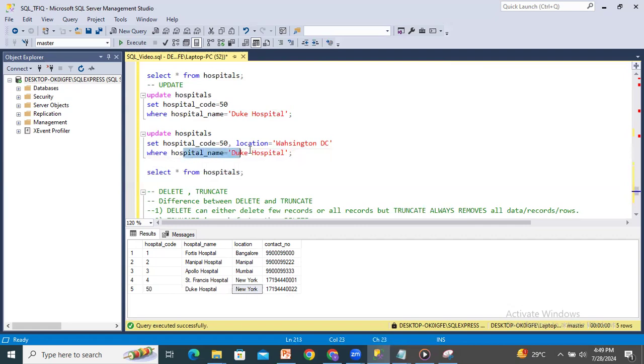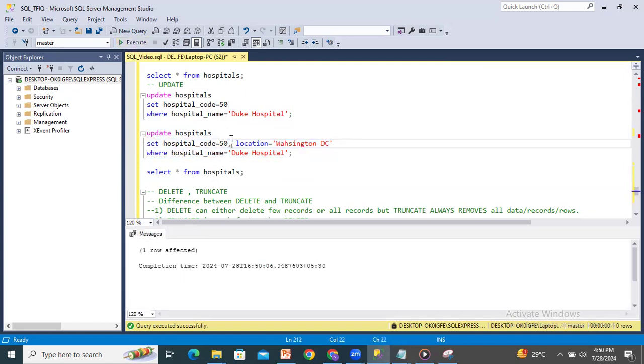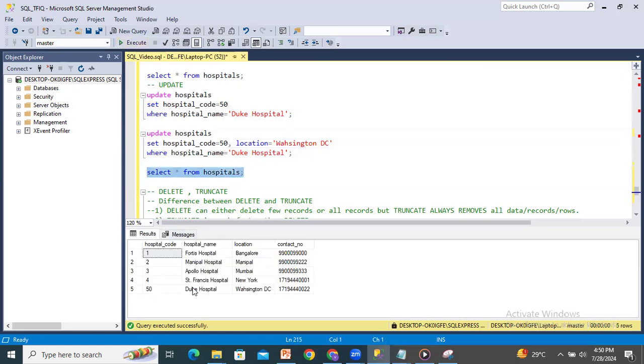Which particular row do we have to update? Duke Hospital. Execute this. If I execute, one row affected. So select star from hospitals. Duke Hospital, hospital code equals to 50. Location is Washington DC. Contact number so and so. But contact number we are not updating in this particular row. So this is the example of update.